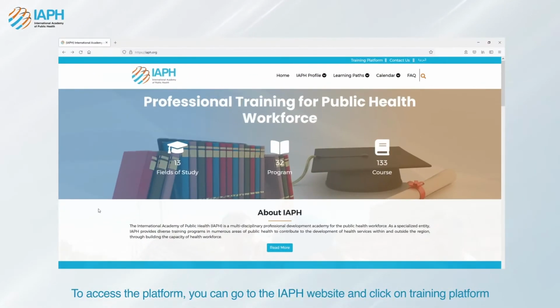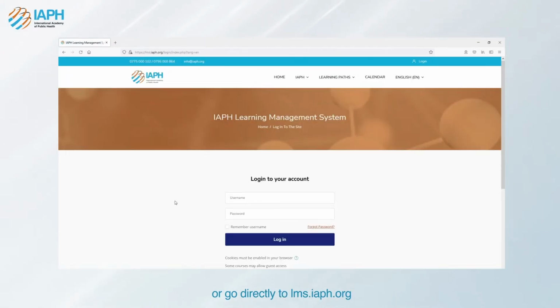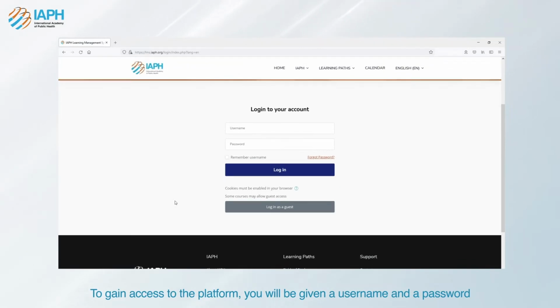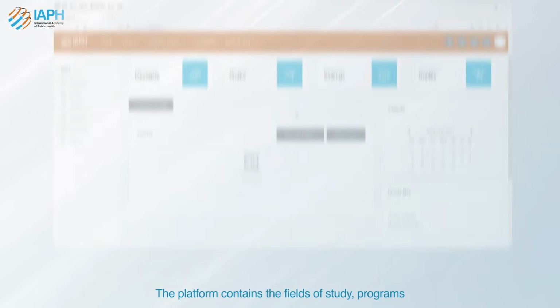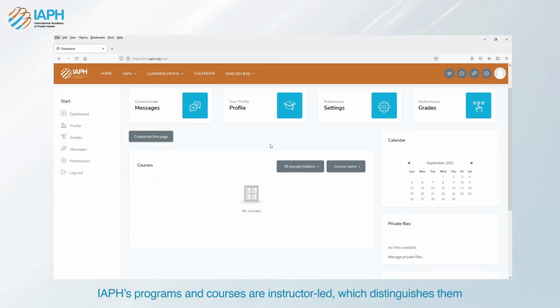To access the platform, you can go to the IAPH website and click on Training Platform, or go directly to lms.iaph.org. To gain access to the platform, you will be given a username and a password. The platform contains the fields of study, programs, and courses that are available online. IAPH's programs and courses are instructor-led, which distinguishes them.